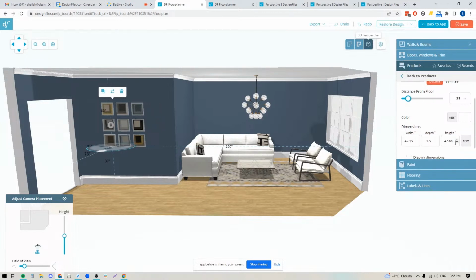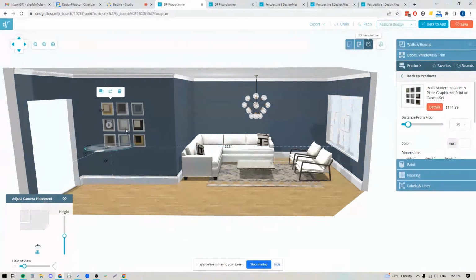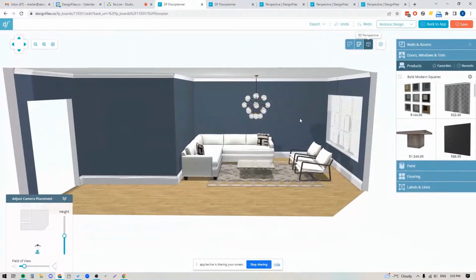Over here, you can change dimensions as well. So it just gives you the ability to kind of customize the art pieces and pick something that's going to be the appropriate fit for the space. In this case, I'm actually not going to add it to that wall. We're going to put it along the back wall here.